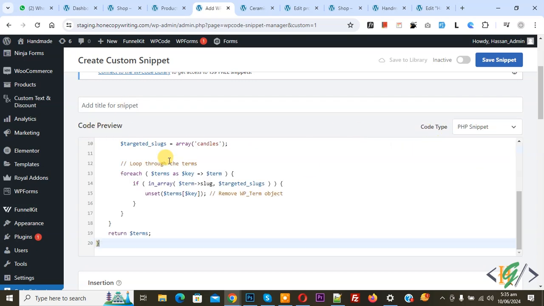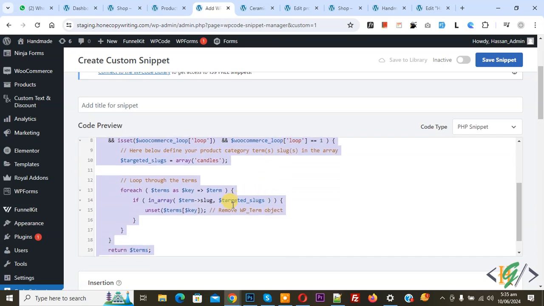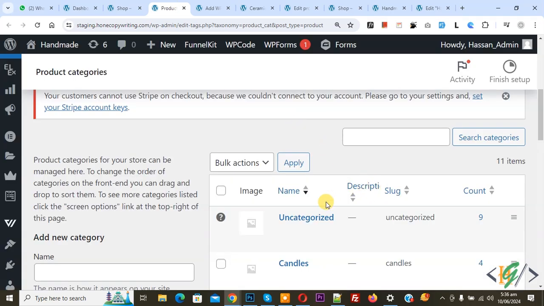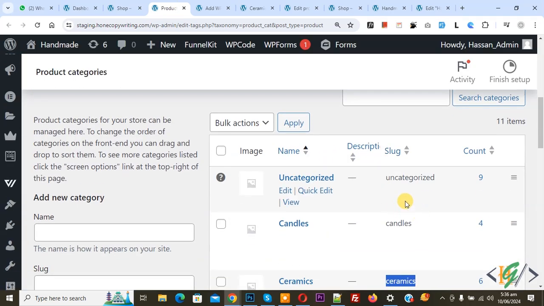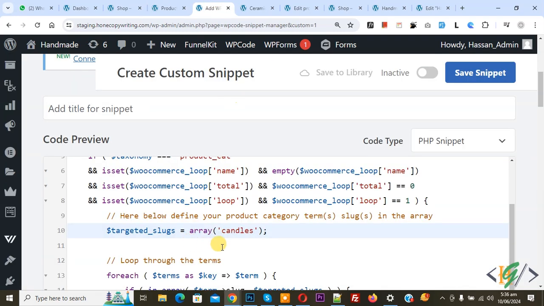Now we are going to paste code and you will find this code in video description or in comment section. Now in code you see array and then you see product category slug. Go to product category page and then you see slug, so you can add category according to requirement. So we added candles. Back to code. Now you see candles, so we are going to hide candle category from single product page.